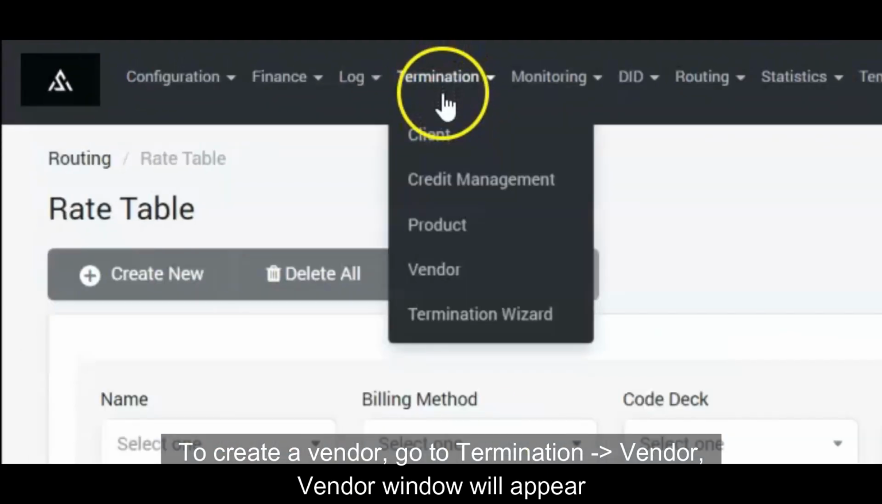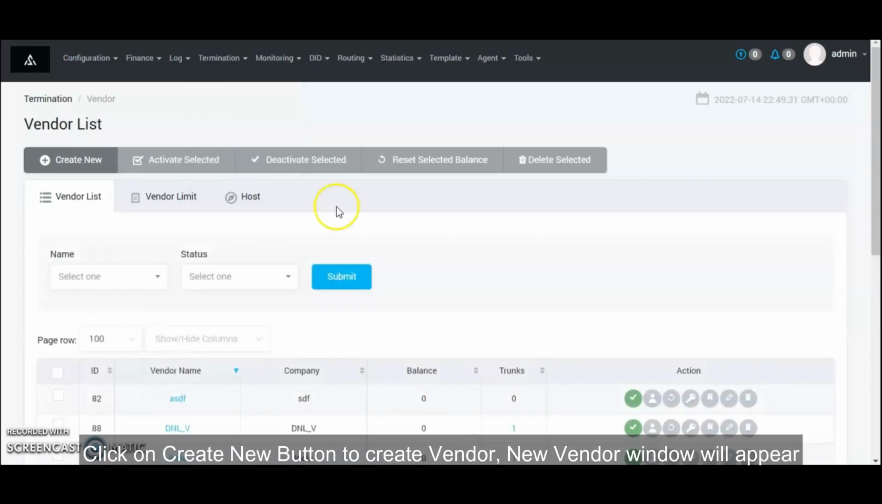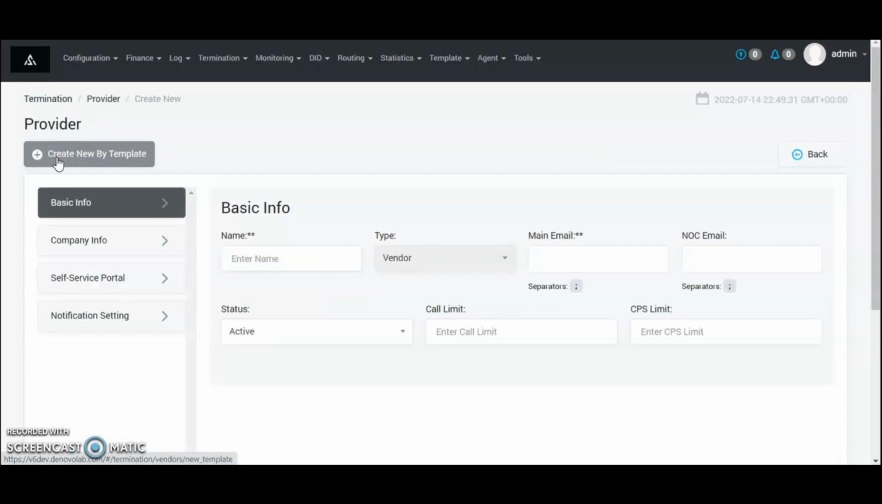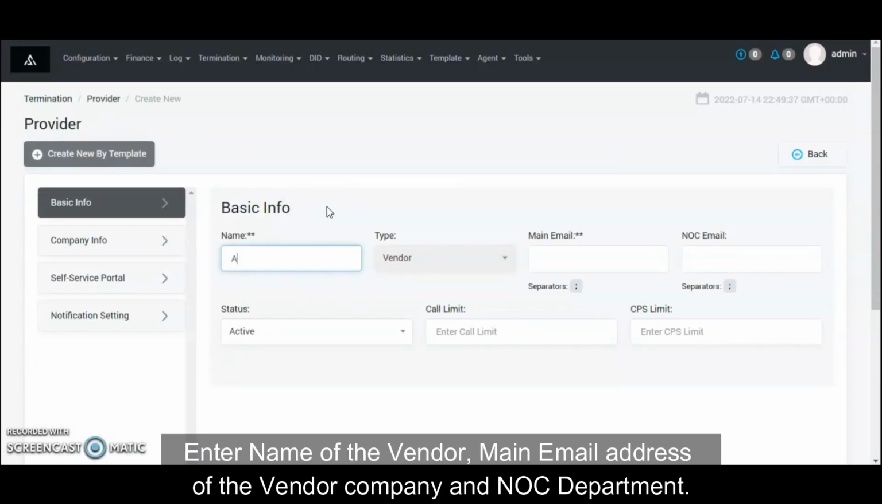To create a vendor, go to Termination, Vendor. Vendor window will appear. Click on Create New button to create vendor. New vendor window will appear. Fill out the basic info of vendor company. Enter name of the vendor, main email address of the vendor company, and NOC department.